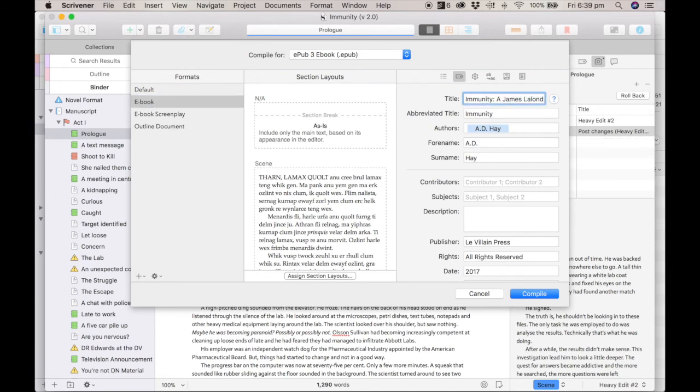So this is the title. It is Immunity, a James Lalonde thriller novel, and the abbreviated title is just Immunity. I've added in my author name, forename, and then I write my publisher name here, all rights reserved, publication date, the copyright date. Really, I started writing this in 2014, but I keep updating this every year.